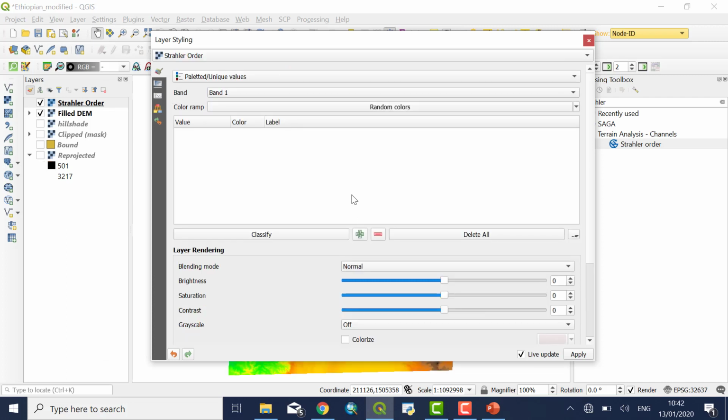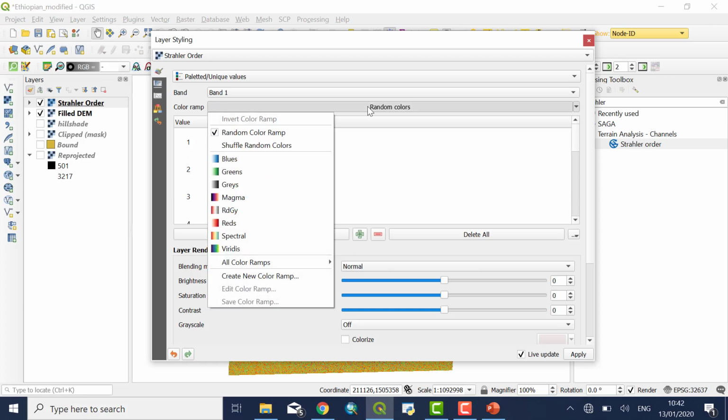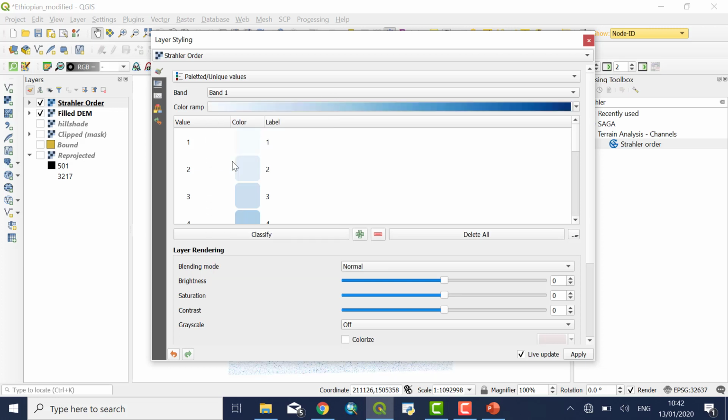Then I can click on the classify button. Then as you can see, the classification is already here. The next thing will be to assign each unique value a unique random color. So I'm going to right click on the random colors, and I will select blues here, because these are rivers.